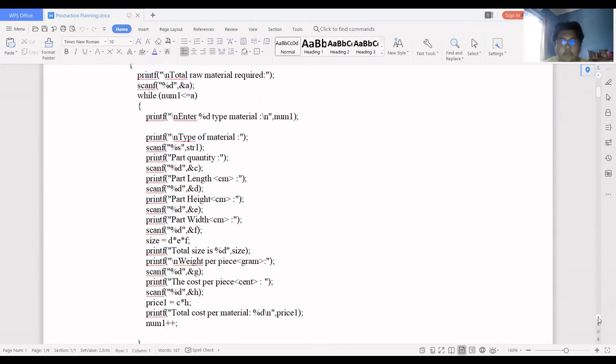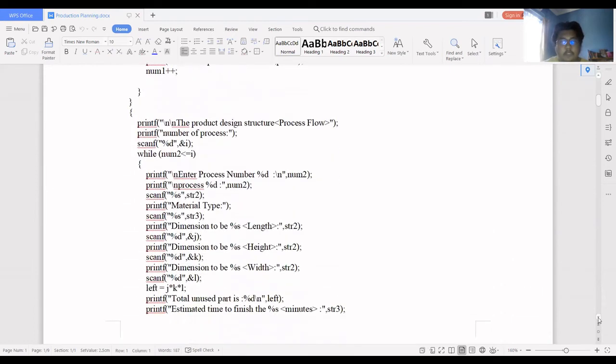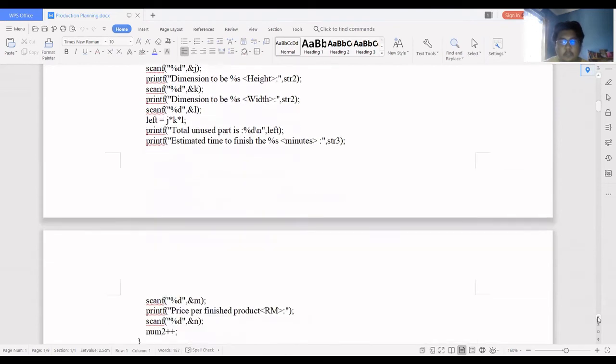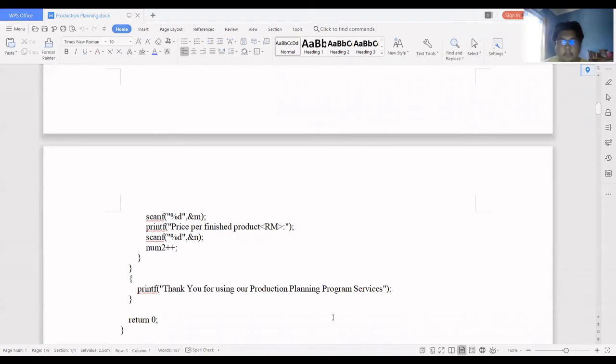When it finishes, we do the flow process, which is we enter the process like cutting and milling. So we put the length, height, and width to cut. So there will be the unused part. And then in the end, we put the estimated time to finish and the price per finished product. And in the end, we say thank you for using our production planning program service.